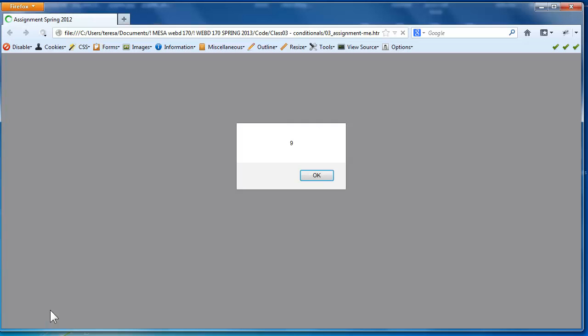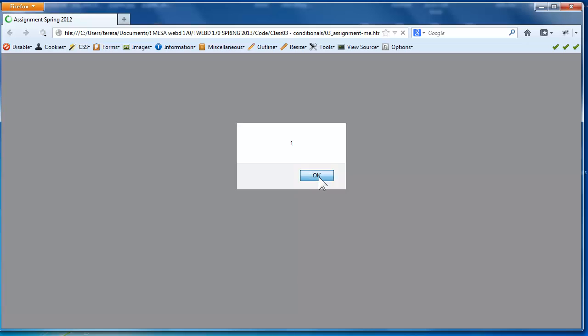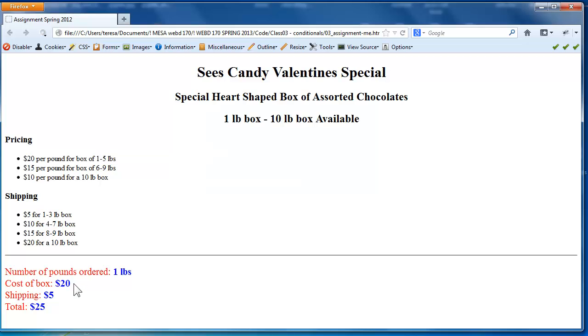I hit F5, do it again. Now we have 9. Alright, so they ordered a 9-pound box. There we go. The cost of the box is $135, $15 for shipping. The total is $150. We'll do it one more time. 1, very easy. 1 pound, $20, $5 for shipping, $25.